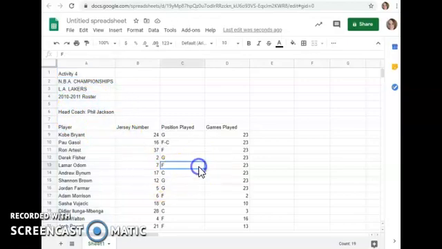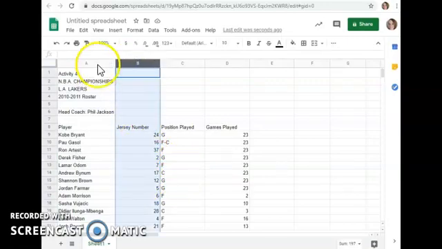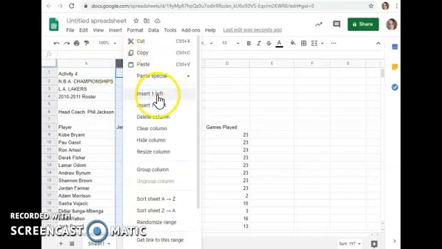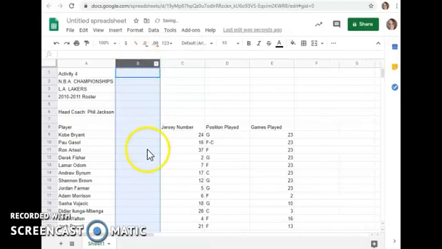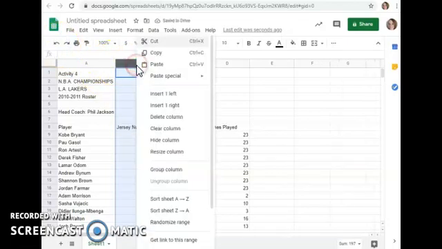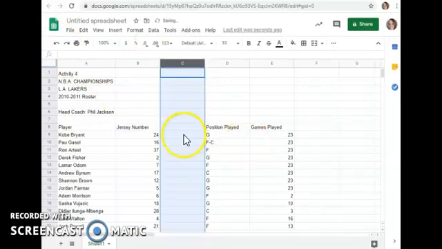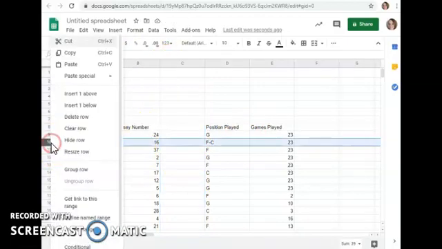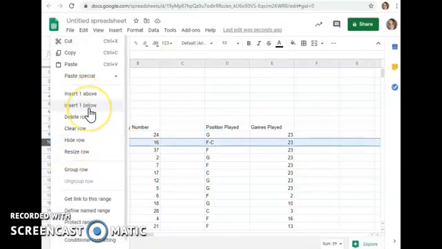Inserting rows and columns. Say I wanted to add a row or a column in between A and B, I could right-click on column B and insert one to the left. And it puts a column here. So if I wanted one on the right of column B, between B and C, I can insert one to the right. That's also an option. The same sort of thing with rows. I can insert one above or one below.